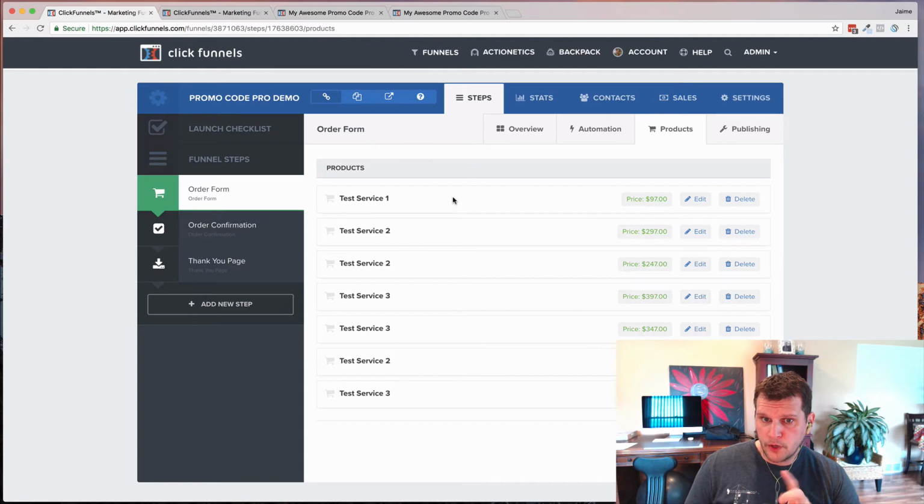And so in this case, product 1 is never going to be discounted. We're not giving any sort of discount on product 1. So there's only one of those and it's priced at $97 and it's called Test Service 1. For Test Service 2 and Test Service 3, we actually have 3 different price points. We have the regular price. For Test Service 2, it's $297. We have the $50 off price, which is $247, and then we have the $20 off price, which is $277.